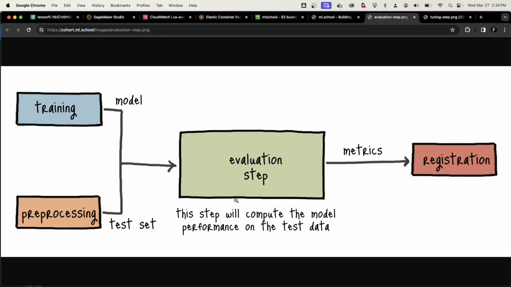The goal here is that when we put that model in the model registry, when we register this model, we want somewhere to say, hey, the accuracy of this model was 92% or 95%, whatever the number was. That is what we want to produce out of the evaluation step.